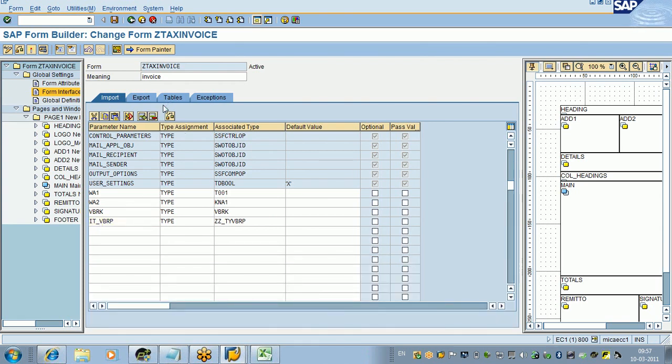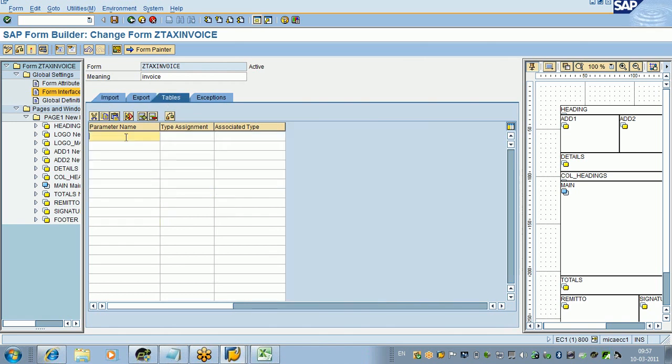Otherwise, if you don't want to do like this, what you can do? You go to the tables. Here give IT underscore VBRP. In the type assignment, you give the like and associated type VBRP. This is also an internal table. This is a tables tab. As long as you are in a tables tab, if you give structure here and like assignment here, this will become an internal table. Okay, sir. Remember this.